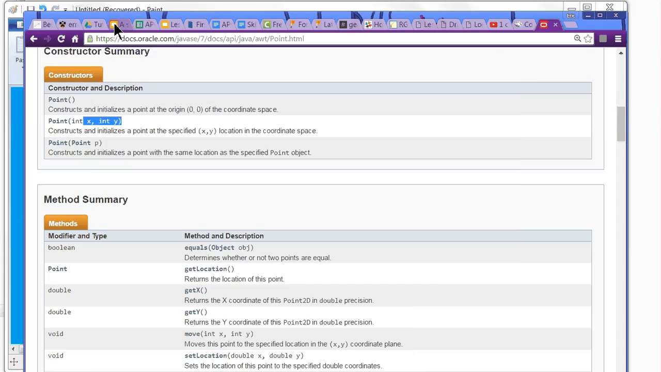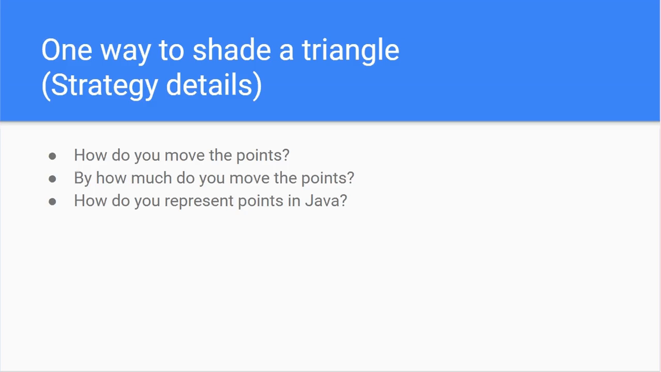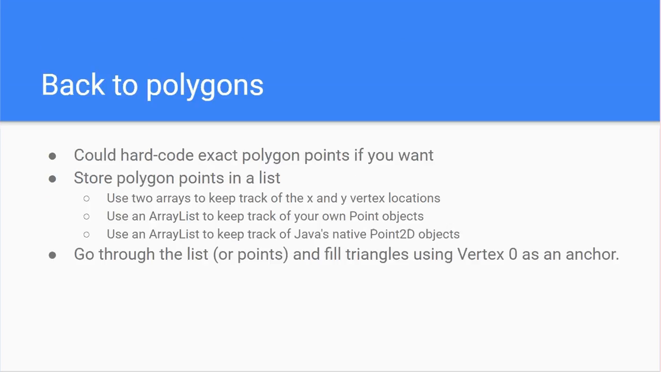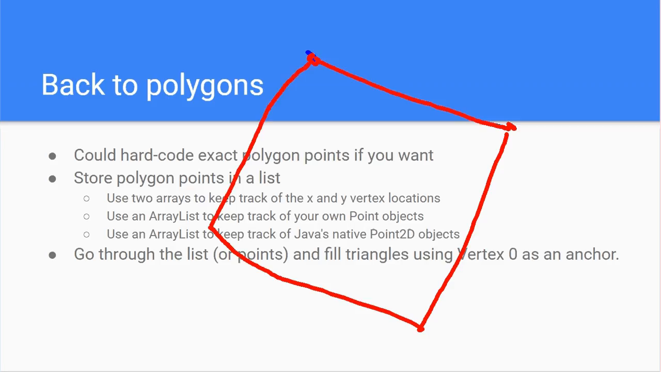All right, let's check in with the PowerPoint to make sure we're on track and to see where we are. Those questions have all been answered. And back to polygons. All right, you have many choices on how to implement this. It's up to you. If you want, you could just hard code the locations of a particular polygon, and that'll save you a lot of work. So if you want a particular polygon in your program, it's okay to just hard code x1, y1, x2, y2, and so on.